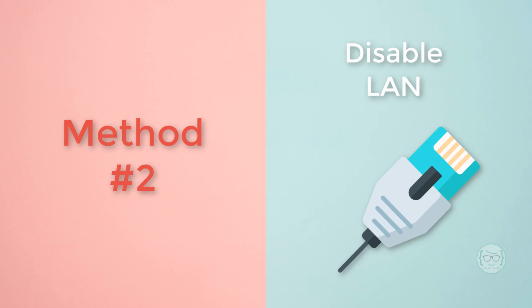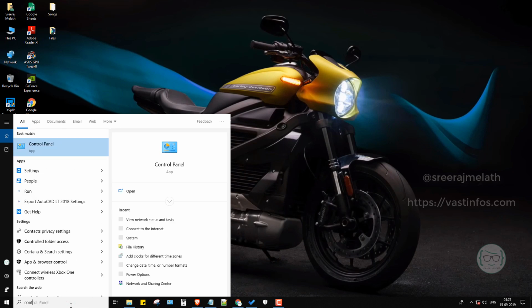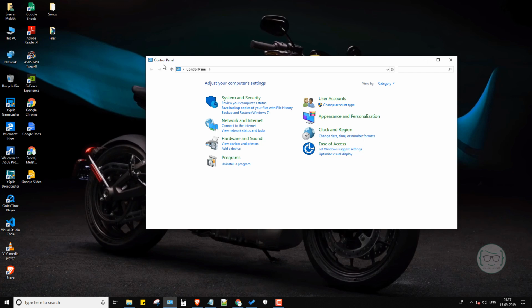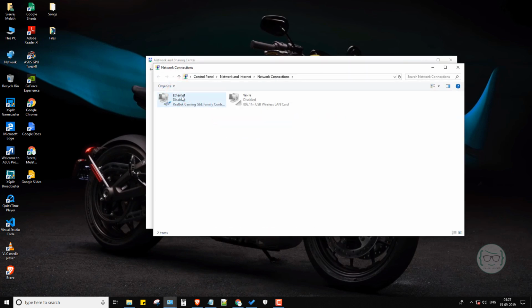If you are facing any difficulty with the method 1, then you can go for the method 2. Here is the method 2. Search for control panel. Now open the control panel. Under the networks and internet, you can see view network status and tasks. Inside that, you can see change adapter settings. Now we reached the same window, network connections. From here, we can enable and disable the Ethernet as well as the Wi-Fi.